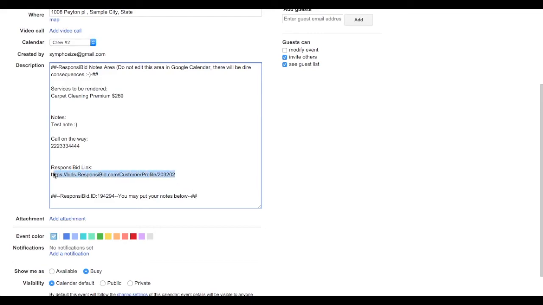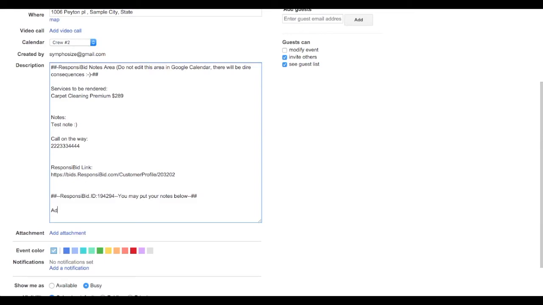But you can see that if this was being pulled up on a mobile device, this would be a link that the employee could go check out the customer's profile, add specifications. If we want to add additional notes, just in the calendar, we can, and that won't affect ResponsiBid at all. It'll stay with it real nice.